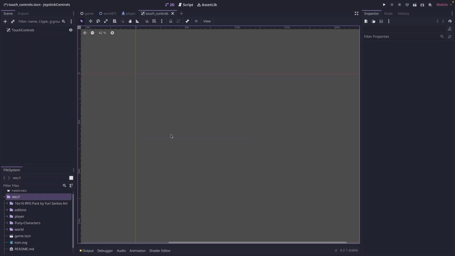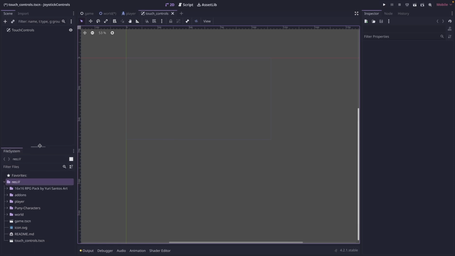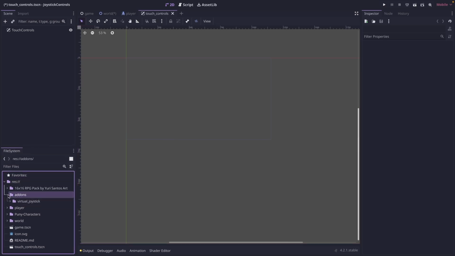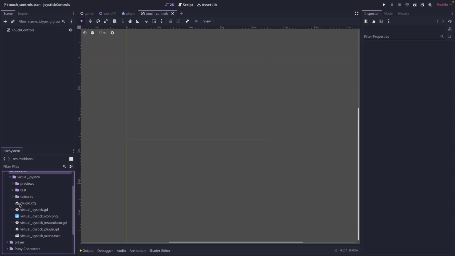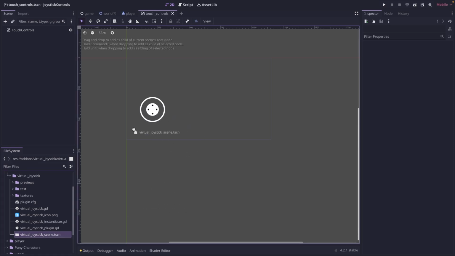Next thing we can do is zoom in on our scene here. And we're going to go into our file system, and we're going to look in the add-ons folder, because that is where the joystick was downloaded. Go into Virtual Joystick, and you will see Virtual Joystick Scene. Just go ahead and grab this and drag it onto your scene.